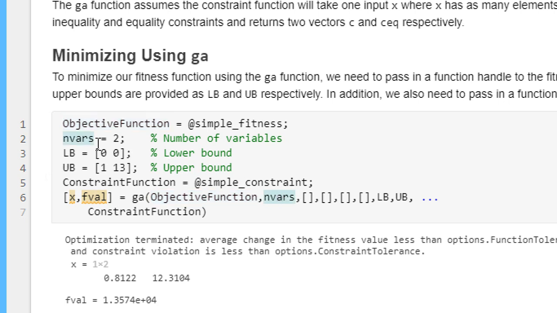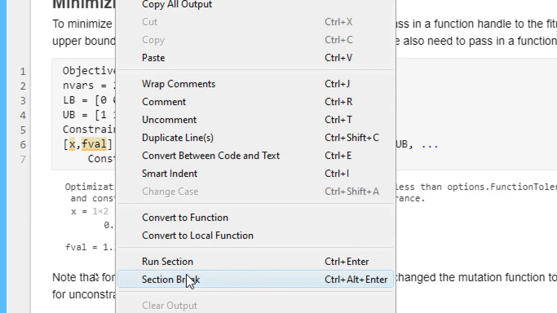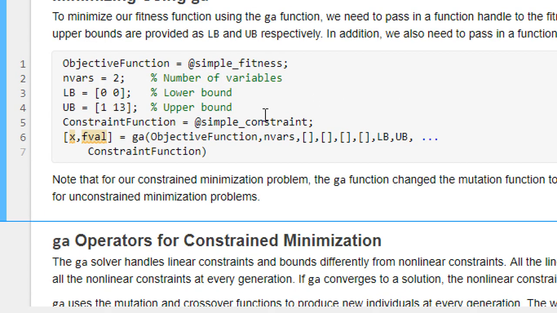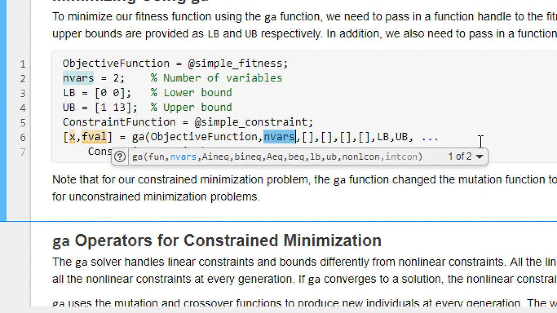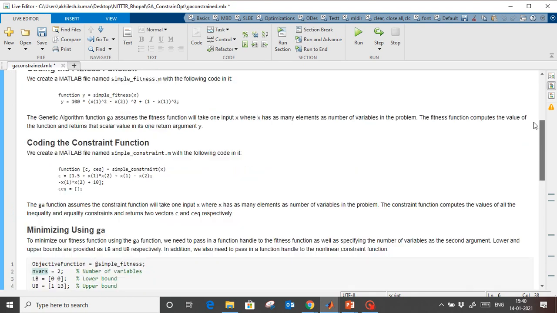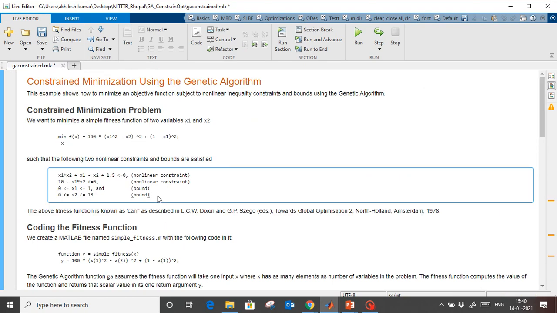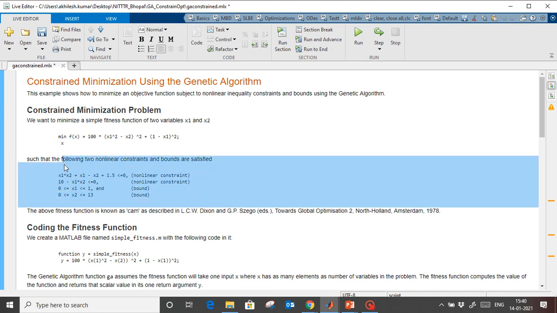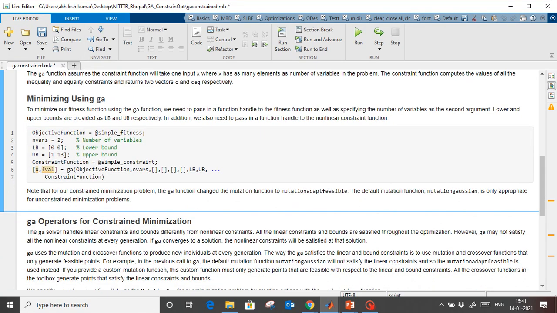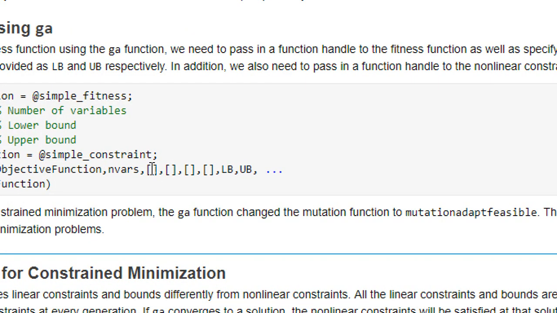How many variables are there, we have already defined here, right? Let me clear all output first, then I will execute this again. And how many variables there are, that also we have defined. In this case we are not going to use the inequalities which we had here, because we don't have linear inequalities, right? So this matrix will be for the linear inequalities, and this is for equalities. We don't have all this, so we are leaving it blank.